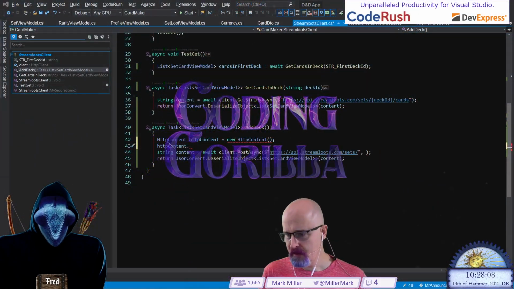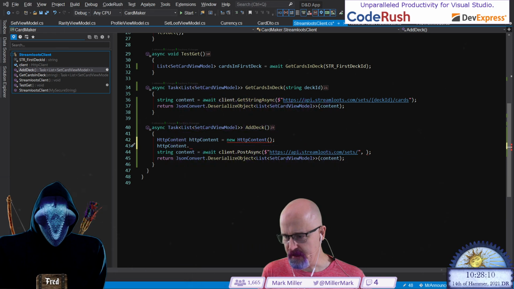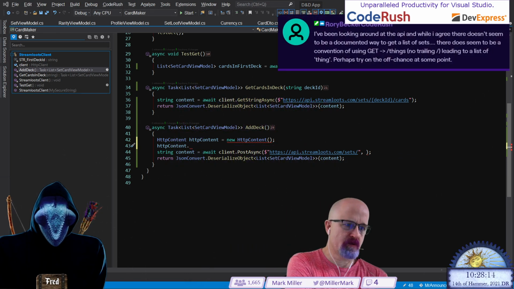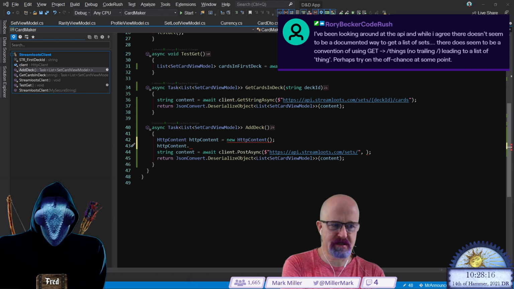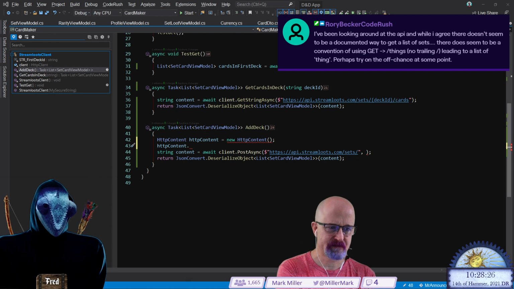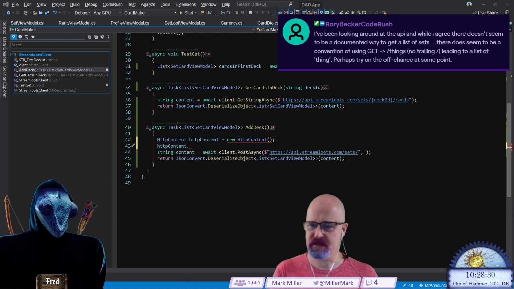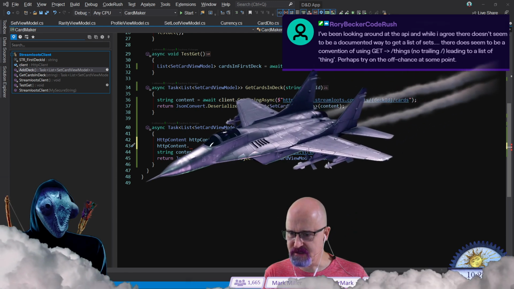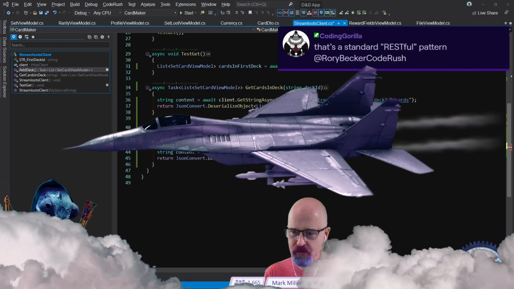Becker is going to be joining us a little bit, I think. It says, I've been looking around at the API. Well, I agree there doesn't seem to be a documented way to get a list of sets. There does seem to be a convention of using get followed by things, whatever the thing is, leading to a list of the thing. Perhaps try on the off chance at some point. And Coding Gorilla says, that's standard RESTful pattern.